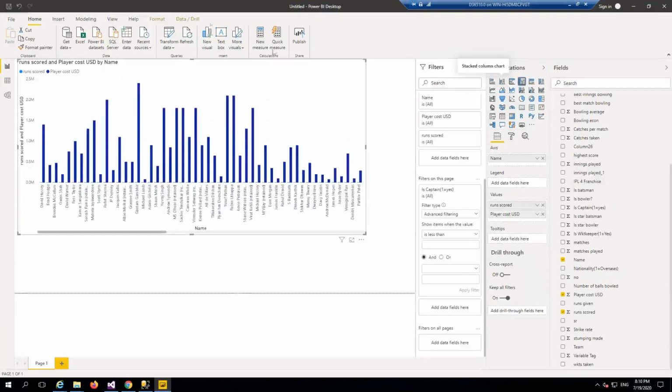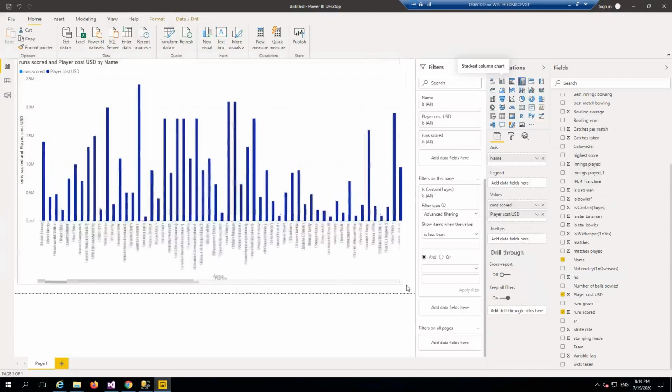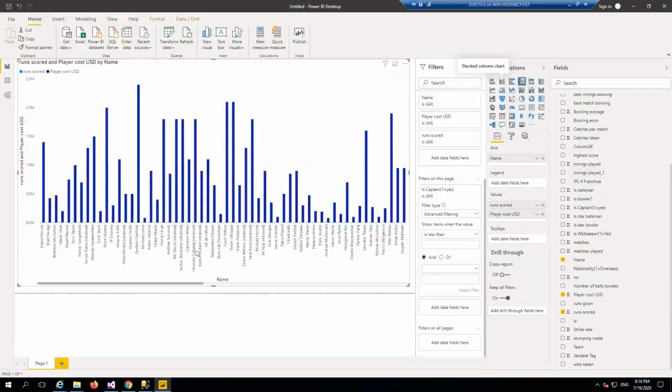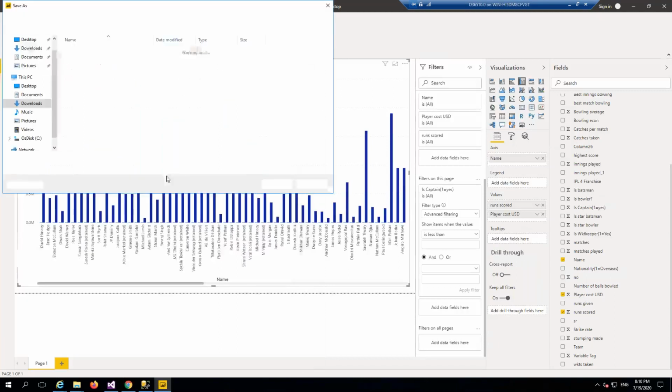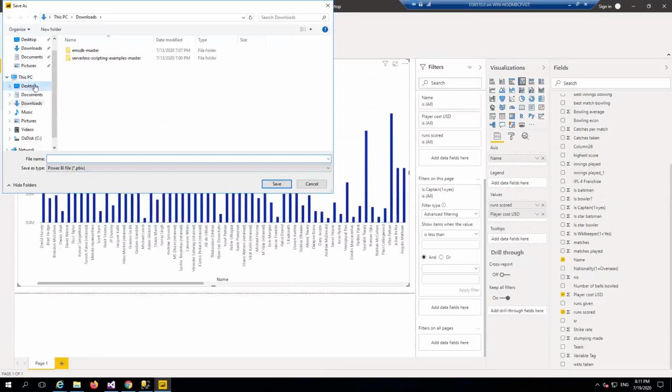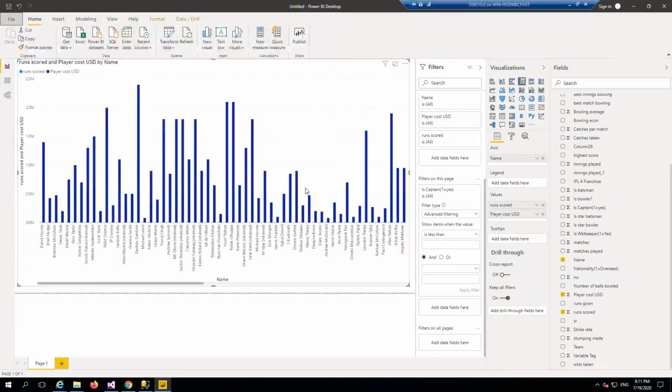Now I want to get this report in Dynamics 365. How to get it? It's very simple here. The first thing you need to do is save this report. File, click on Save As, and then go to Desktop. I will create a new folder. I will call it as Power BI. Cricket scores. Save.